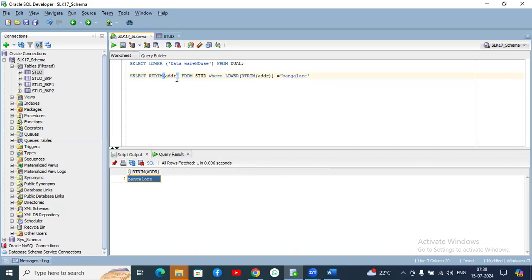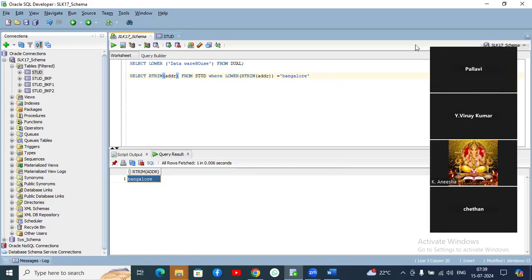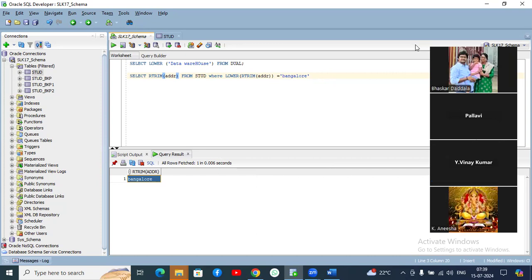But one underlying rule that you have to understand here is that those spaces will be removed only in the select statement result. They are not going to be applied in the backend database.